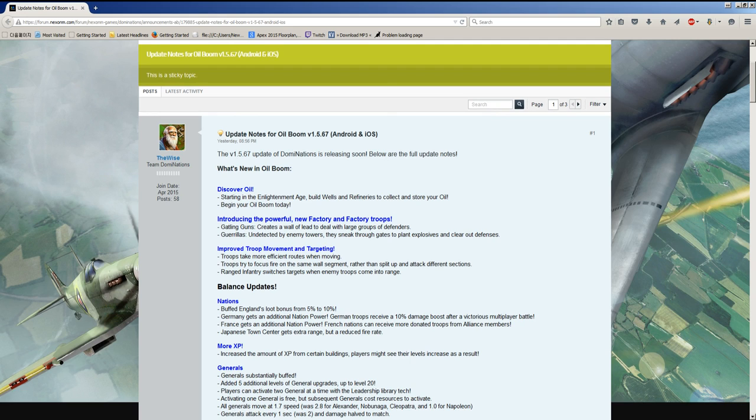So of course the newest thing is oil, and we're going to have wells that build oil, and then we're going to have refineries that store and collect oil. So that's pretty nice. I don't know which one's which. We'll figure it out though, who knows.